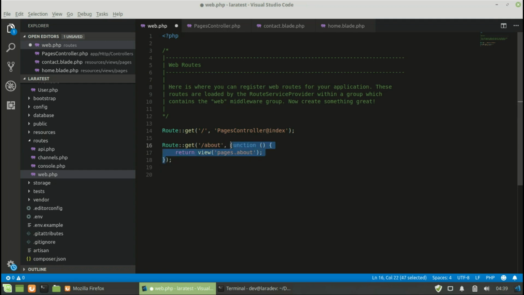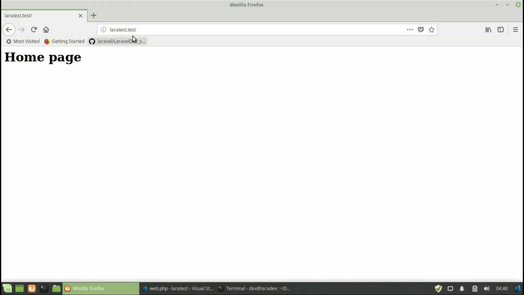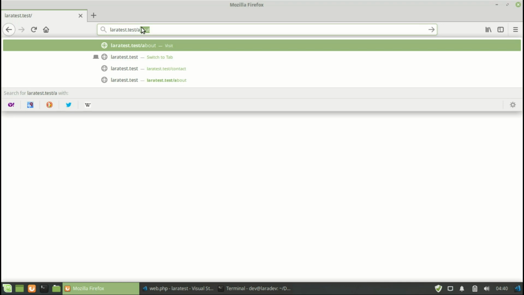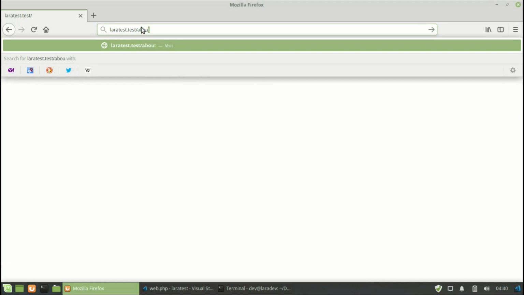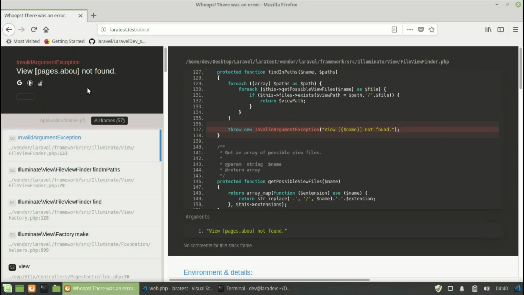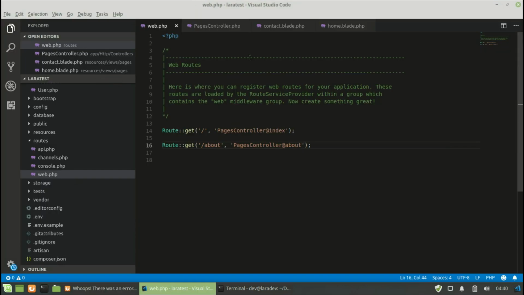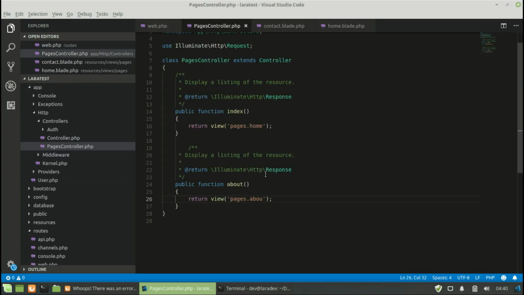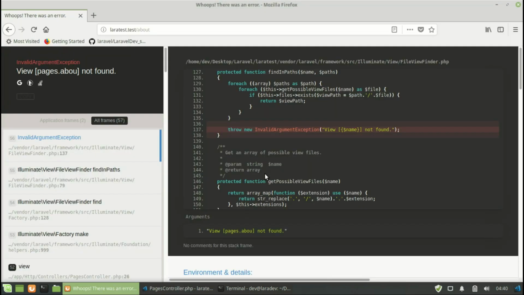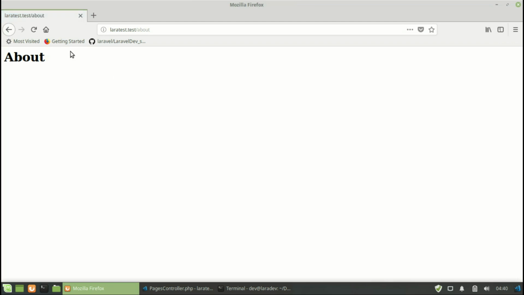So we do the same, we just clean everything here, and then you just put PagesController, and then we say about. Okay, let's see this working. We go to slash about, oops, sorry. Okay, pages about not found. Yeah, we missed one T probably. It's here. Okay, let's see now. Yep, that's working perfectly.